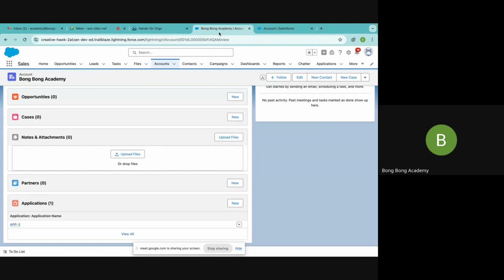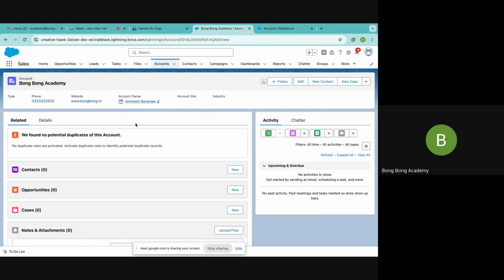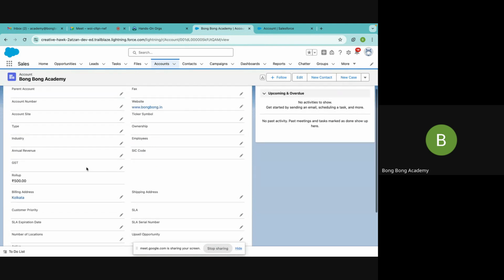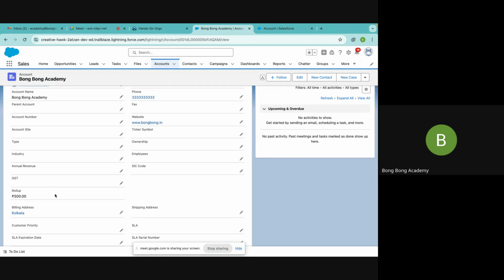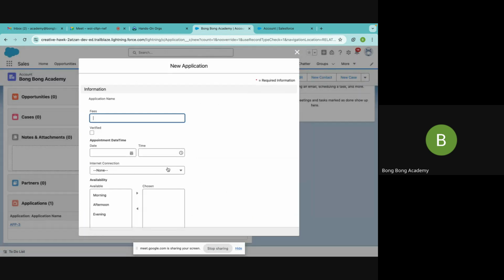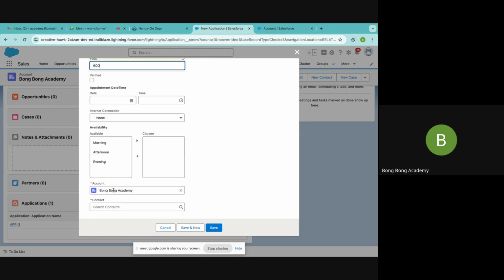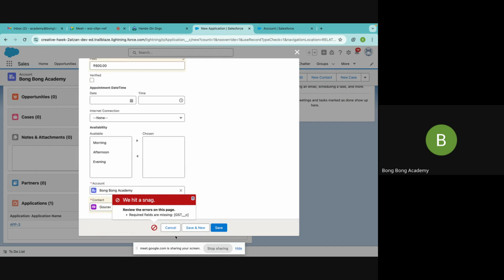It will take some time to show up in here. Give me that time. Just give me 1 second. Yeah. So you see, the roll-up is showing the value of my child records. If I create more child records, think about this again, 500, 600, Bong Bong Academy again, and something else. GST.